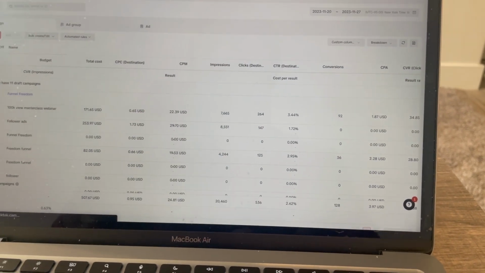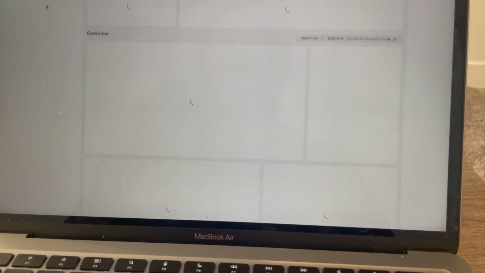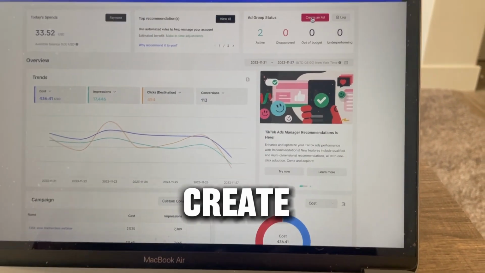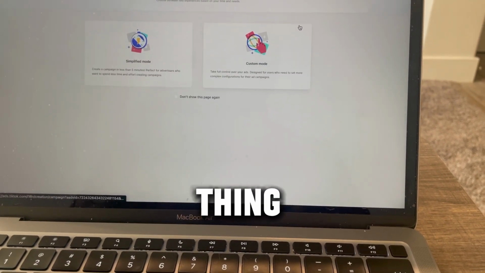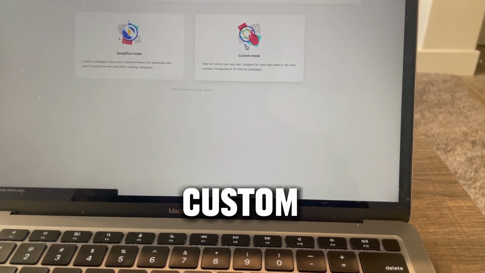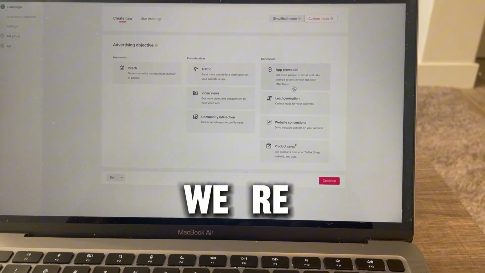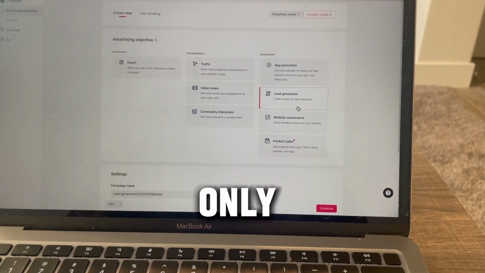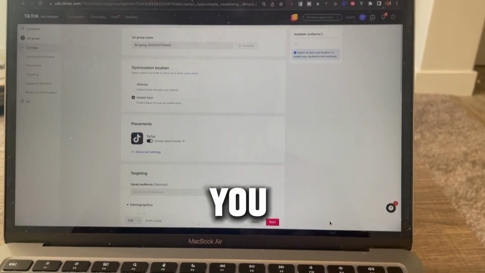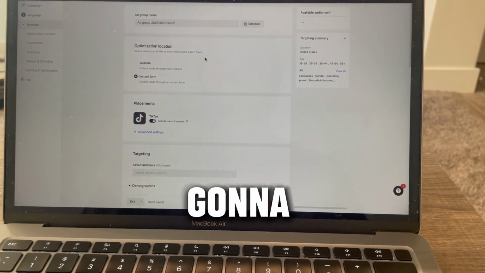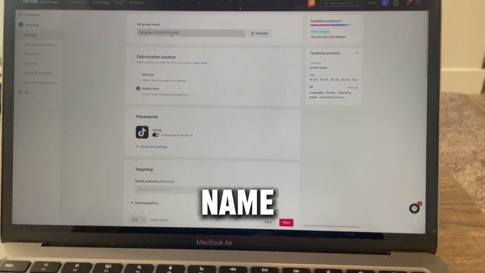So the way we get there, right? You're just going to hit create. So we're going to create an ad over here on the right. And when we create an ad, the only thing that we're going to do different, right? It's going to be custom mode. And then we're going to do lead gen. We're not going to name this because I'm just going to show you how this works. You're going to add your name here also.